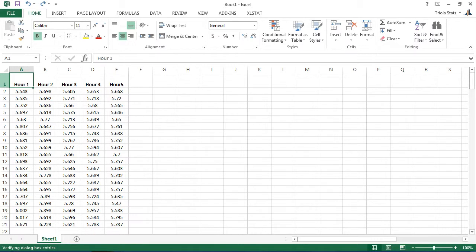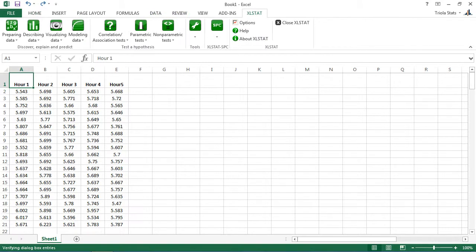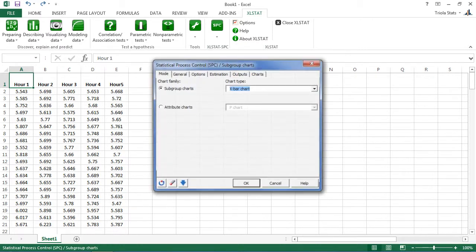The Excel Stat add-in can generate R and X bar charts using the following procedure. First, click on the Excel Stat tab in the ribbon. If Excel Stat is not available, you must install the Excel Stat add-in as described in section 1-5 of Elementary Statistics using Excel 5th edition. Click on the Excel Stat-SPC button and then select Subgroup Charts from the drop-down menu.